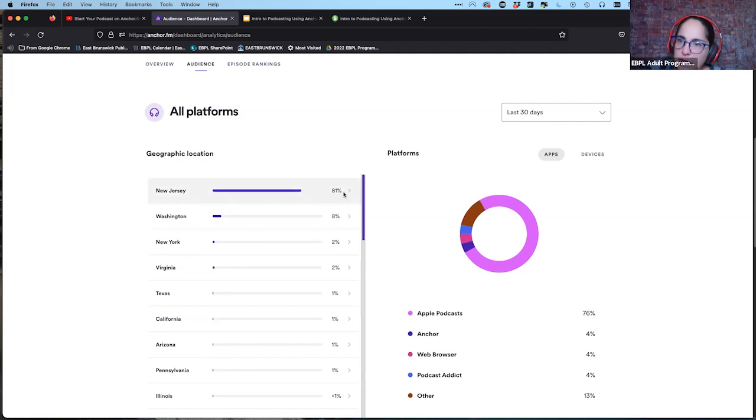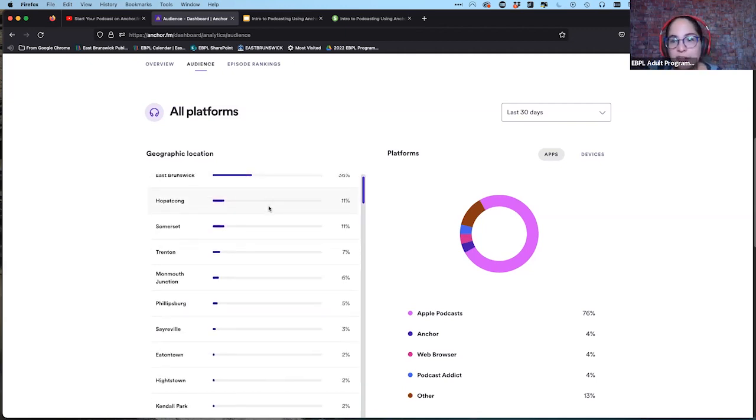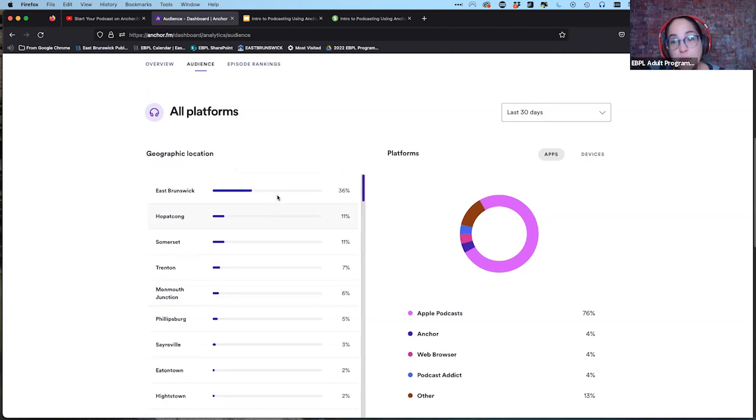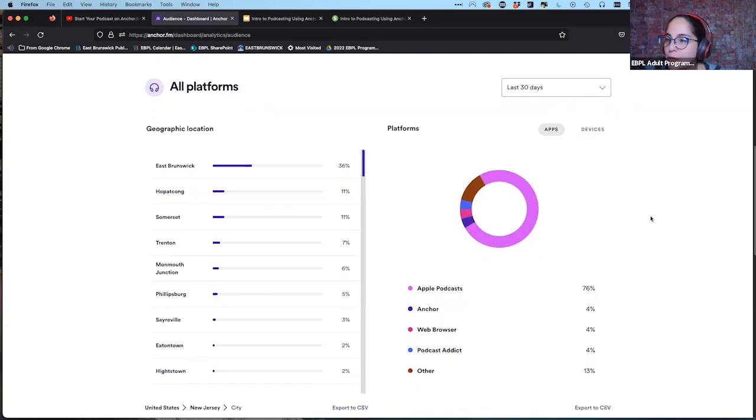Actually, it says you can click further. So, wow, look, that's cool. You can see most of the people are East Brunswick, but we have people elsewhere, which is the cool thing as we learned about digital platforms and everything, that we catch people wherever they are.